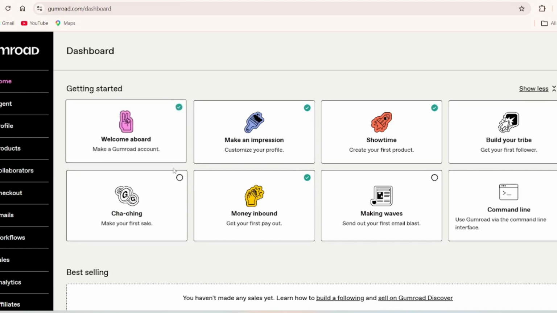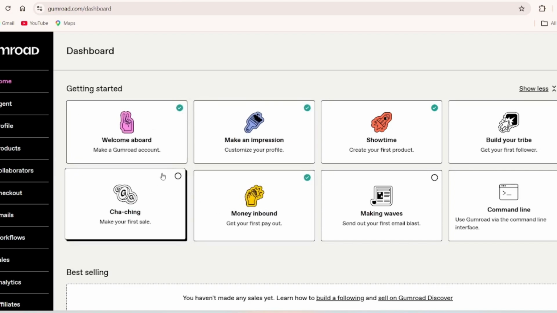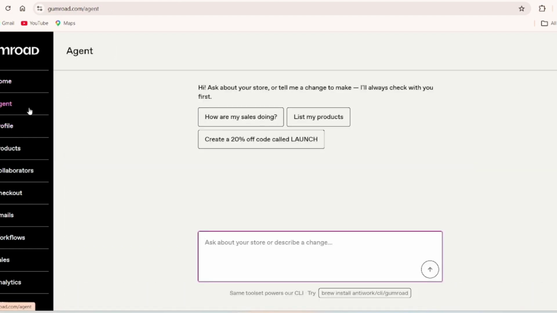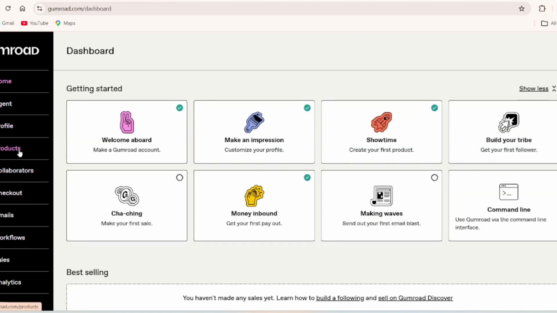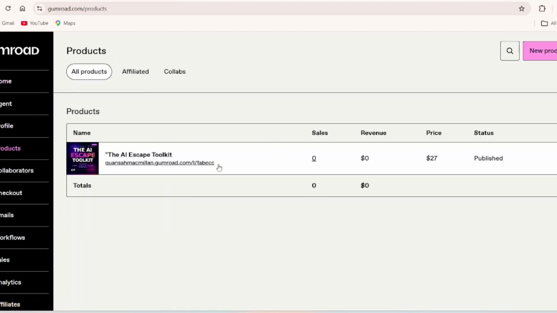Now this is the dashboard of the product we want to sell. Here is the profile, product, collaborators, and checkout. We don't need all these checklists, right? All you are going to focus on is selling a product. That's our main focus. So we will come to our product here, and you could see I've already published some of my products here, right? So let's try to create a new product here.